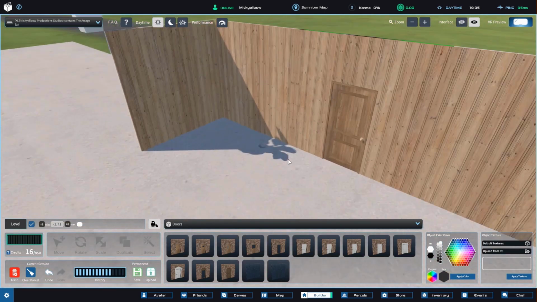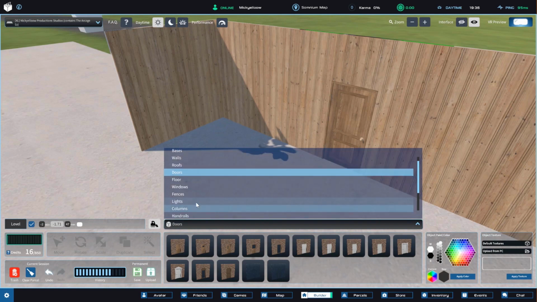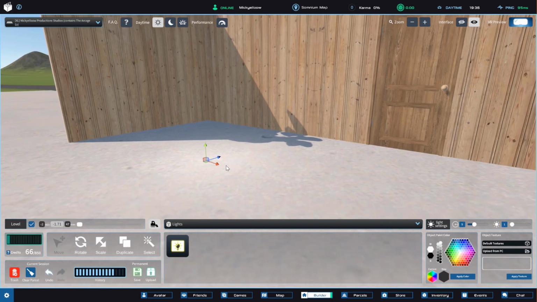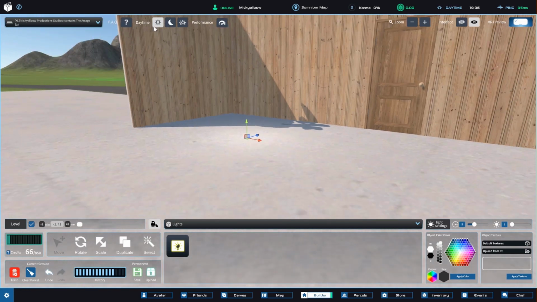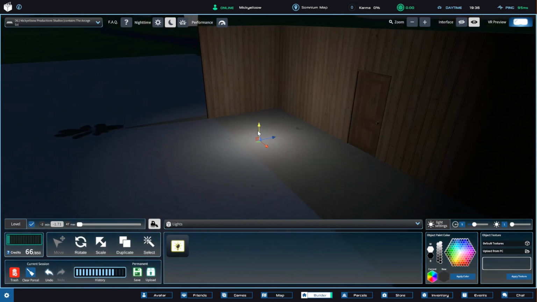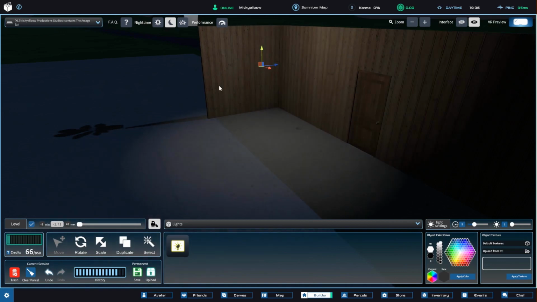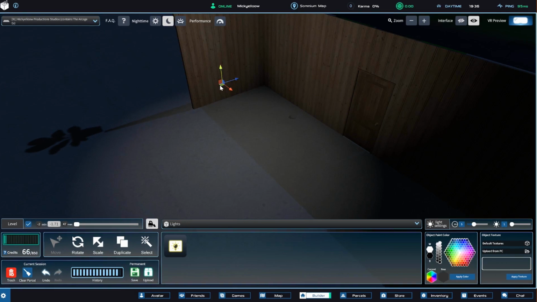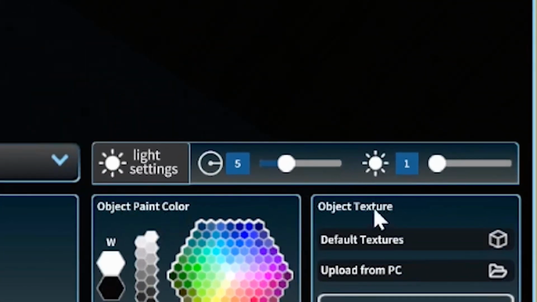You also have some items that have extra attributes. Let's say, first off, we've got lights. Alright, right now we don't really see it too much because it's daytime right now. So I'm just gonna switch it to night. And right here you can see that it's a light source that emits some light. It doesn't cast shadows, but it's a light source. But you may have noticed above the color and texture window, there's now some light settings that have appeared. And if the item has some more attributes, they're gonna show up here.